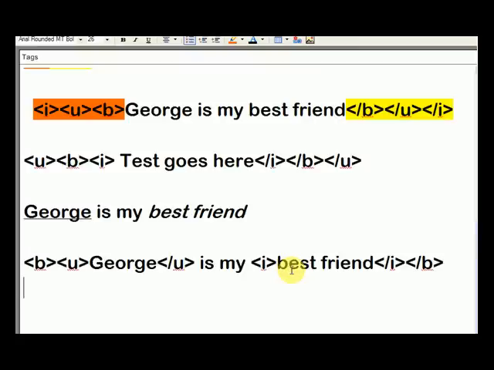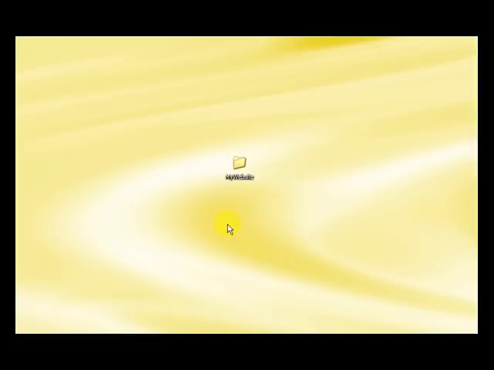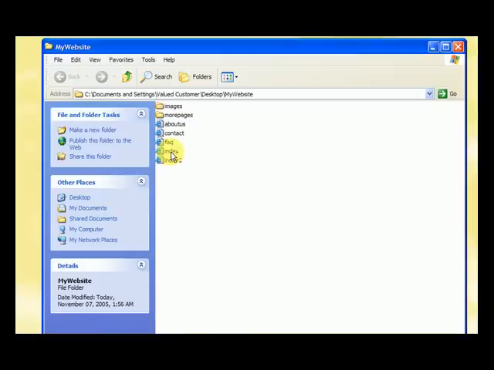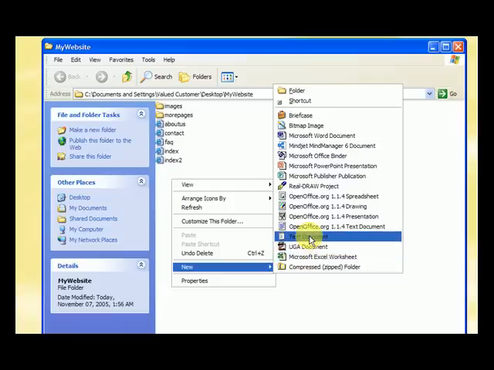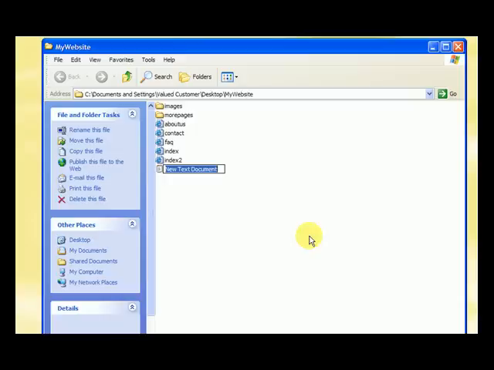Now I'm going to show you how to actually do this on a web page. Go to your desktop and double click on the My Website folder. Now let's create a new page from scratch. So let's go to New, and you can create a new web page by doing a new text document. I'm going to show you how to do that in a minute. So new text document, let's create this called Handcode.